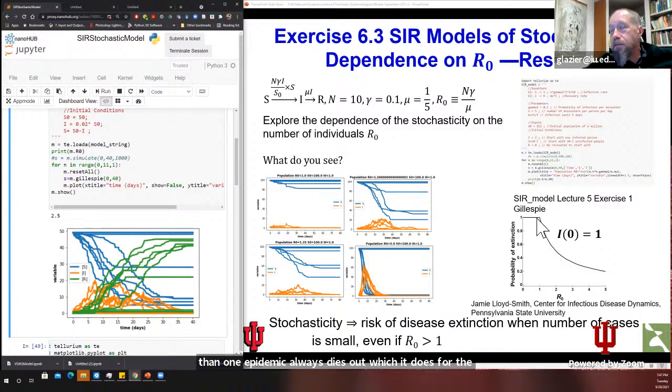But even for R naught a little bit bigger than 1, the epidemic dies out. And then as R naught goes up, the fraction of cases where the epidemic dies out goes down. But even for R naught equal 5, 20% of the time, the epidemic is still dying out. And again, that's not anything that you could get doing the deterministic model. The deterministic model won't tell you any of that. So it's quite a different set of results.